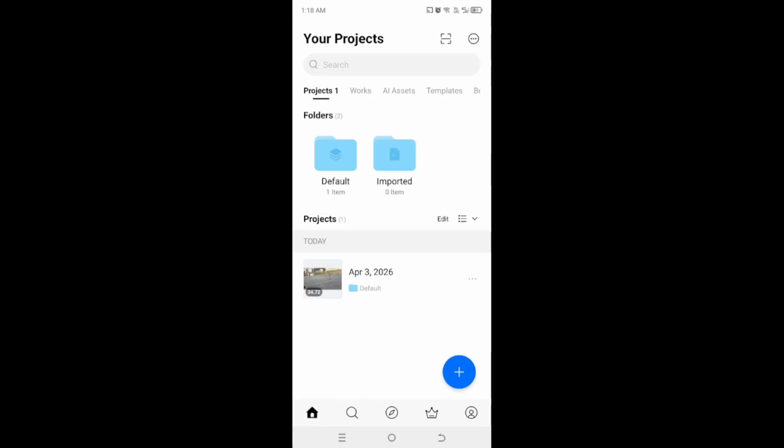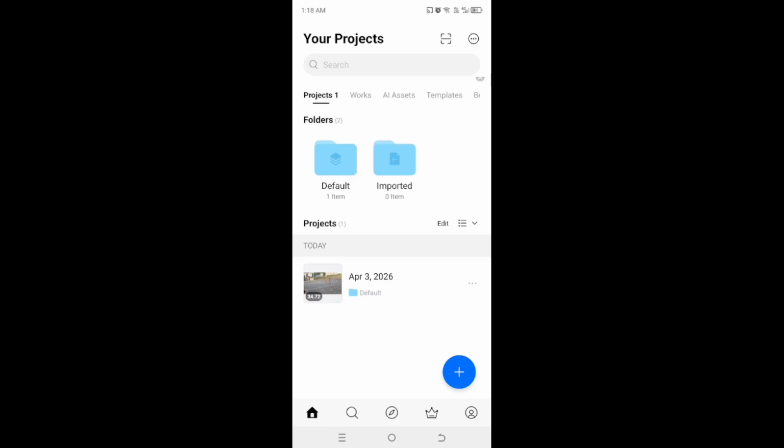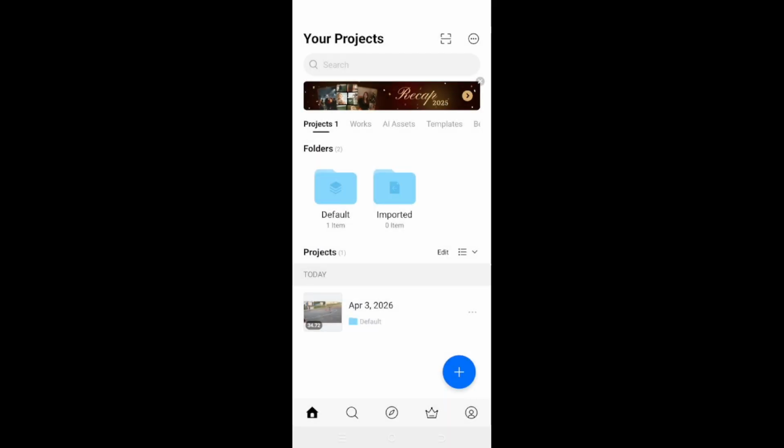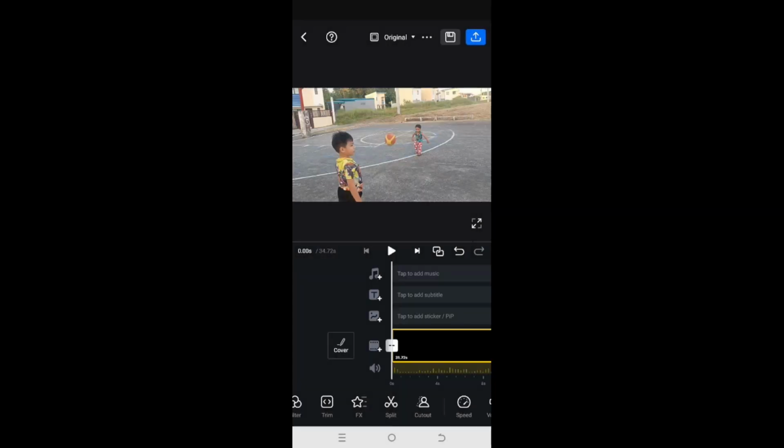Go ahead and open your project in VN and tap the clip that contains the audio you want to fix. If your sound is on a separate track, select that audio track instead. When the clip is selected, look for the audio settings along the bottom toolbar. You should see options like volume, fade, and an audio panel with noise reduction or denoise controls.